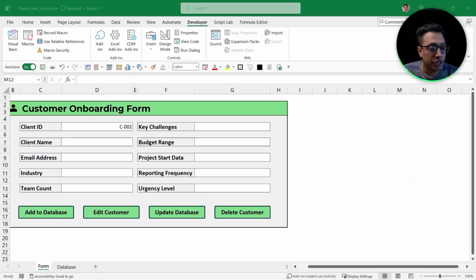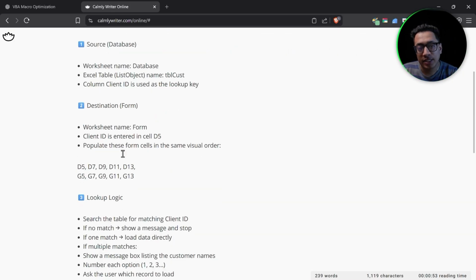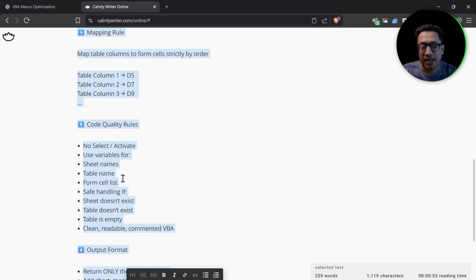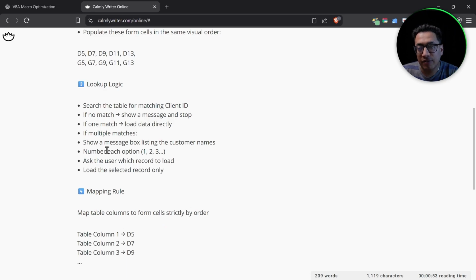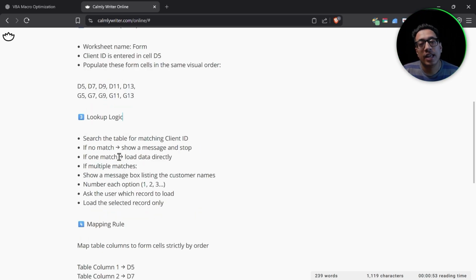So I'll go to ChatGPT from here, and before that, this is the prompt that I'm going to use to get my second code, and that is for getting the customer ID back. And this prompt explains everything that I want ChatGPT to use to generate that code. So I'm explaining everything. Let's say, search for the table for matching client ID, and if no match, show a message. If one match, load data directly, and if multiple matches, show a message box listing the customer names, number each option 1 to 3, and then ask me which one I want back, and load the selected data only. So these are the logics that I want ChatGPT to use while writing that code for me.